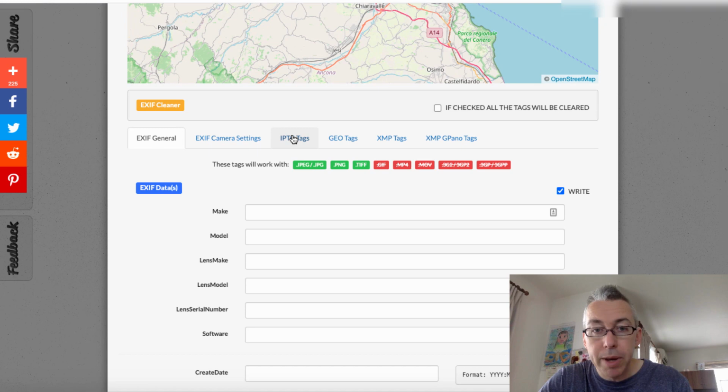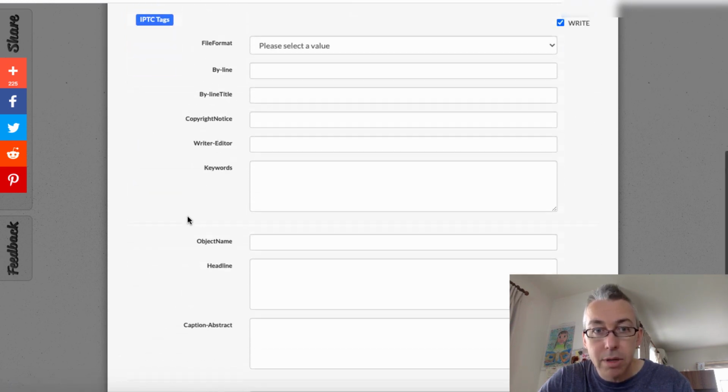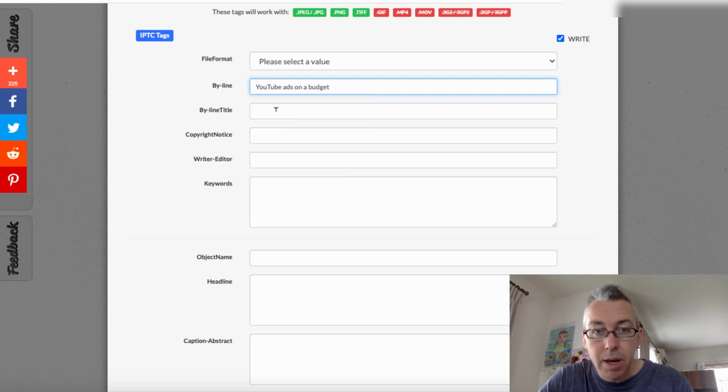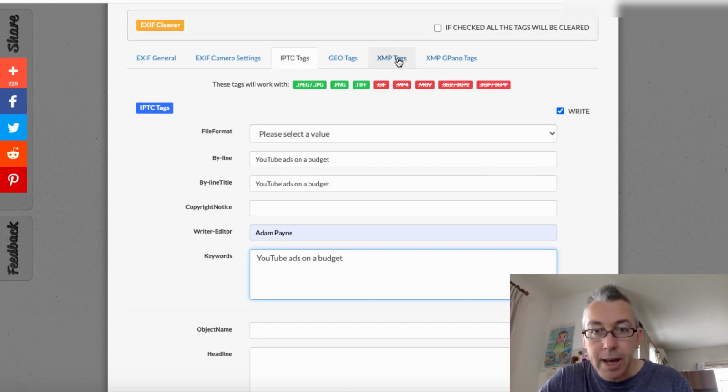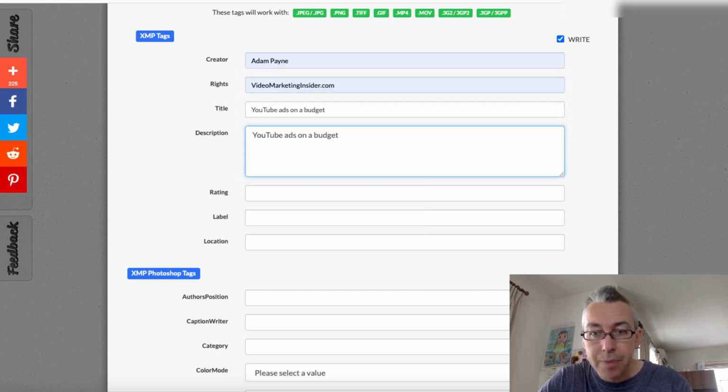Then we're going to come to the top and we're going to click on these tags here. And then we're going to come down to this. Byline keyword, copyright nothing, writer editor me, and keyword. And then we're going to go to XMP tag. Creator will be me. Rights will be my website. We'll put that and then we'll put that. Maybe there's other stuff you can do, but this is what I do.